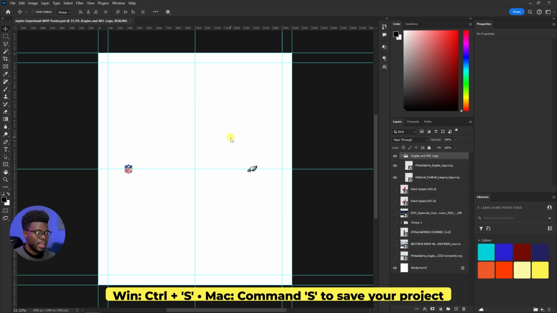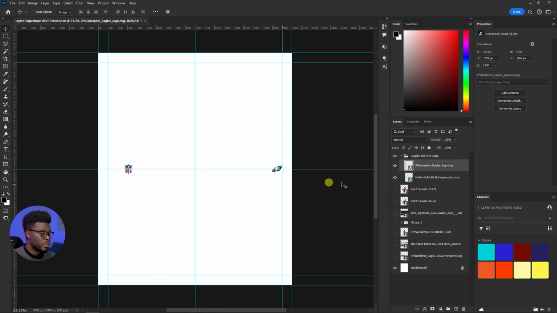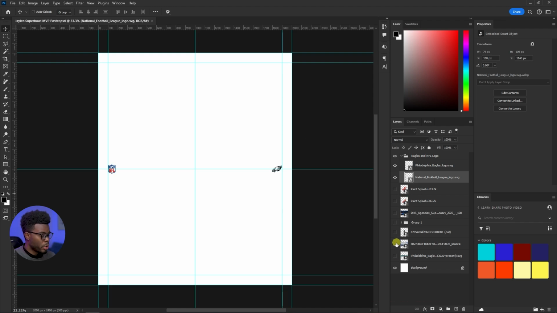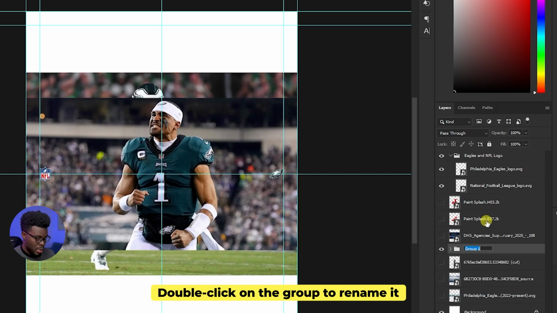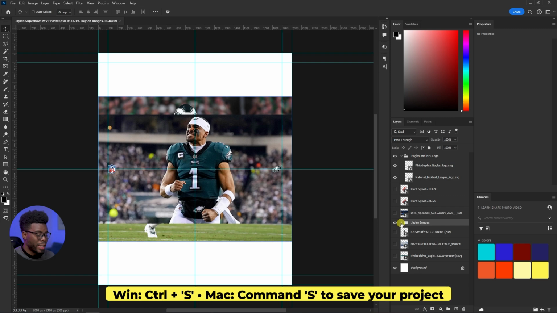Now, Control and S to save. Let me move the Philly logo, the Eagles logo over to the edge, NFL logo over to the edge. Control and S to save, and we're looking good, right? Now, let me turn on one of the images of Jalen. Let me name the group here. Let's name it Jalen Images, right? Control and S to save. Each time you make a change, just make it a practice to just keep saving your project, right?